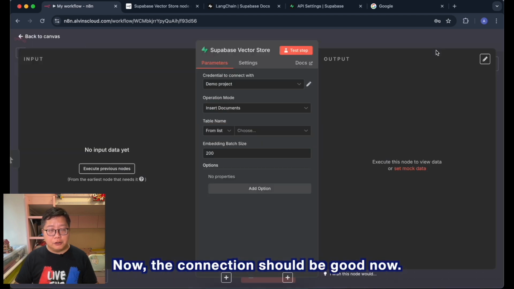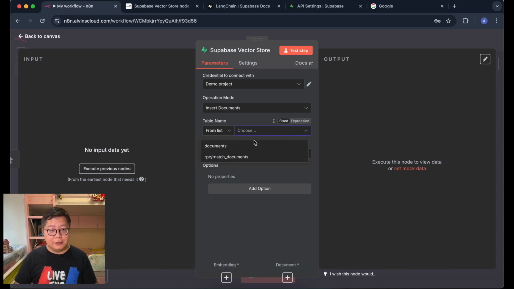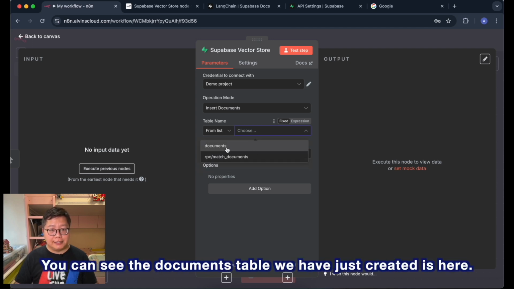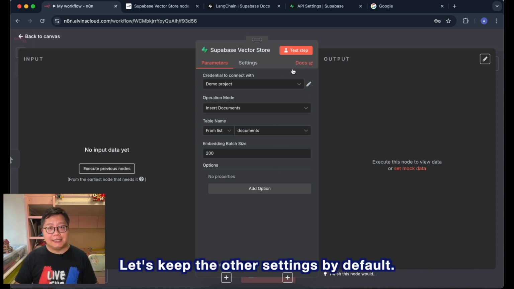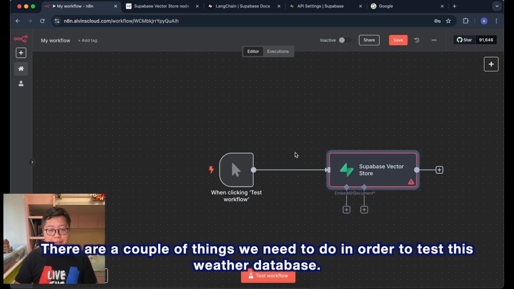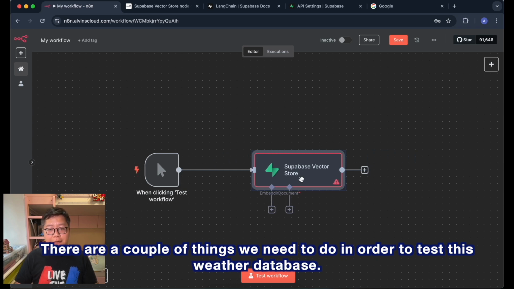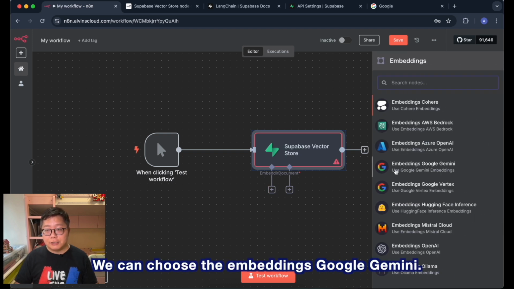Now, the connection should be good. The next thing we need to set up is to choose the table. You can see the documents table we have just created is here. So the connection is very good now. Let's keep the other settings as default and go back to here. There are a couple of things we need to do in order to test this vector database. First of all, we need to set the embeddings. Click on here. We can choose the embeddings Google Gemini.